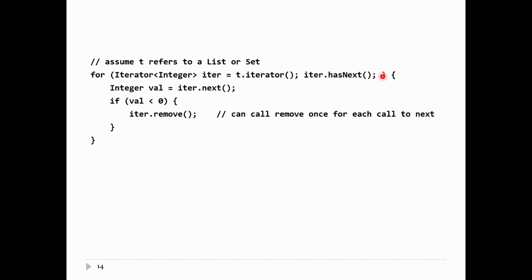There's no update expression in this loop, so it's a bit of a funny loop to write. There's no update expression here because you're going to call next, and next advances the iterator each time. So inside the loop you call next, and next returns the next element in the sequence. You now can look at the value. If the value is less than 0, you can remove it. You remove it using the iterator.